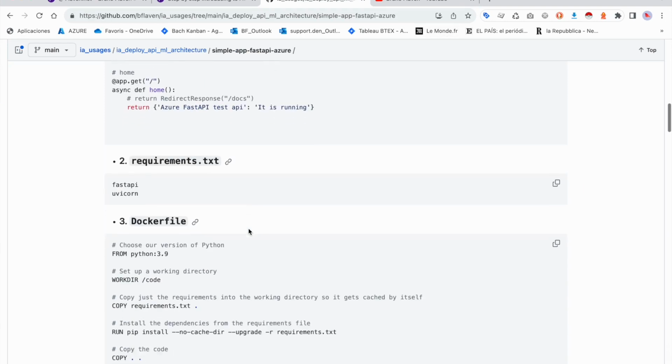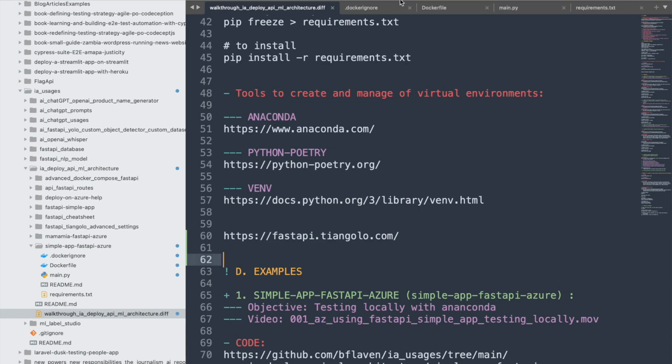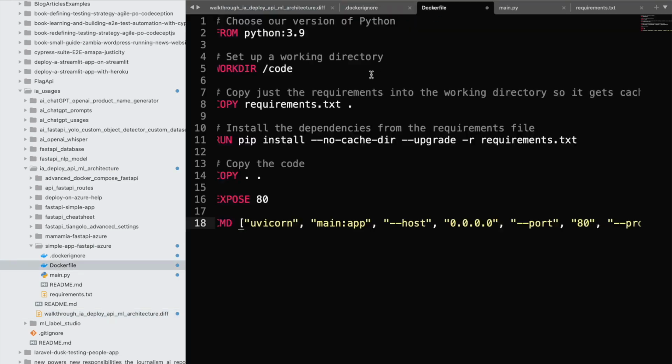Anyway, this one is pretty interesting. This is a Docker file right here.